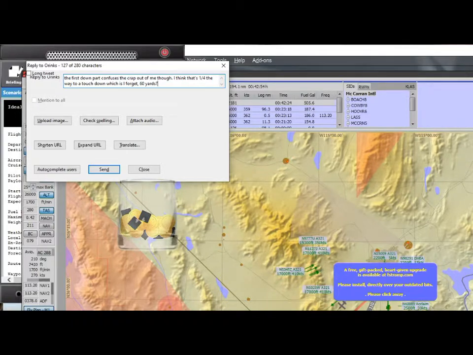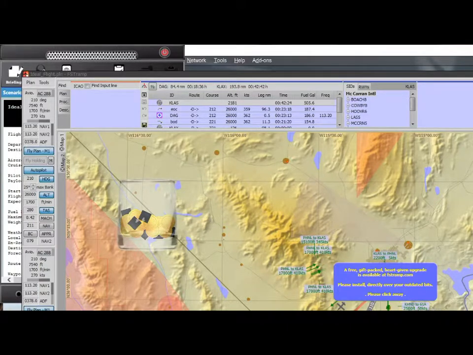Wait to a touchdown, which is, I forget, 60 yards. Question. Lockheed Martin.